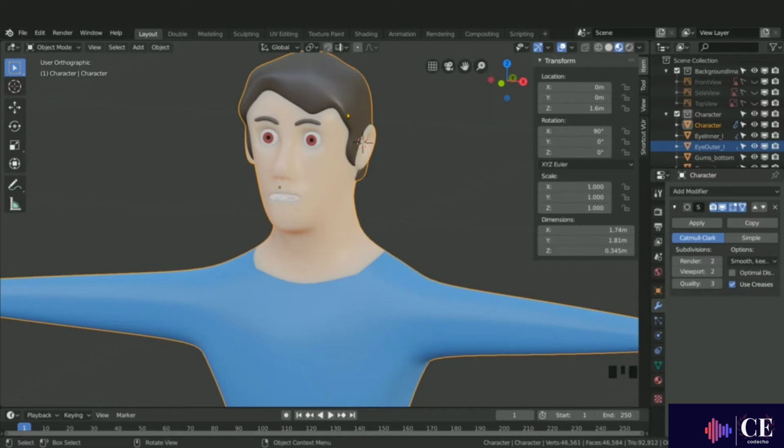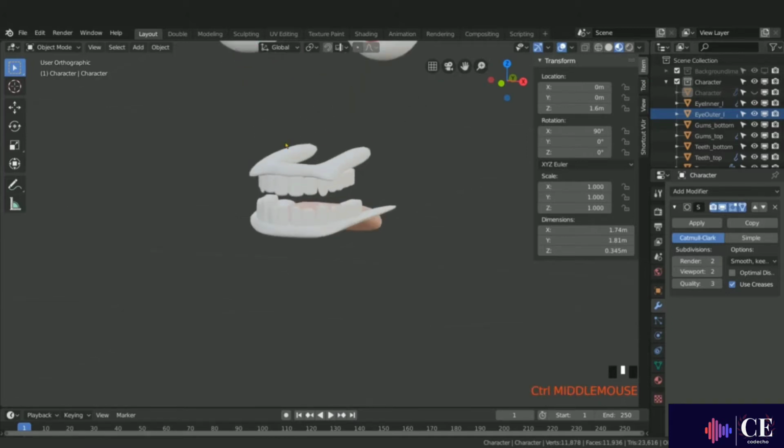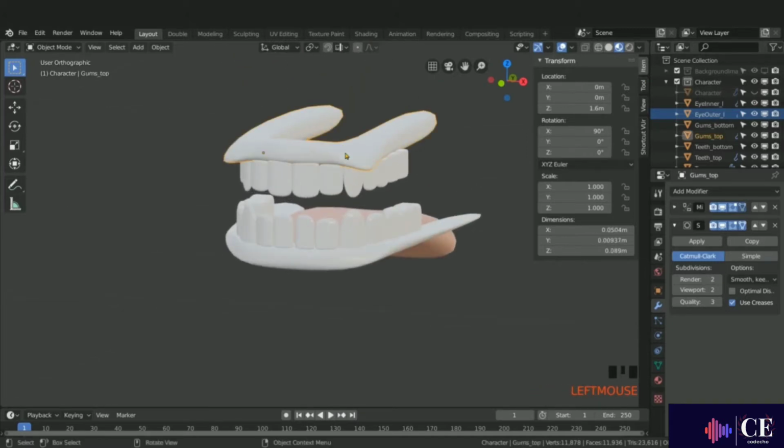Let's come up to the outliner, and first off I'm going to check on this here, which disables the background images in the viewport. Okay, and I'm going to also minimize it. I'm going to just hide the visibility of the character, and we can work on maybe the teeth. So I'm going to zoom in here and select maybe the top gums.